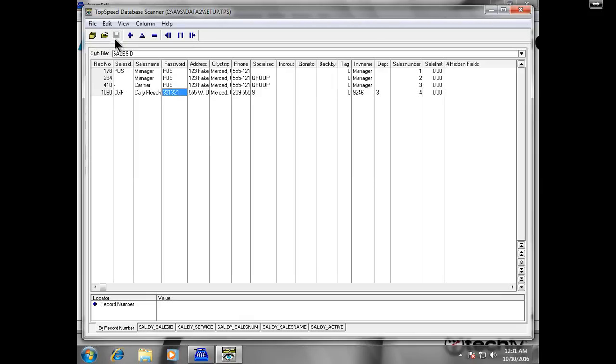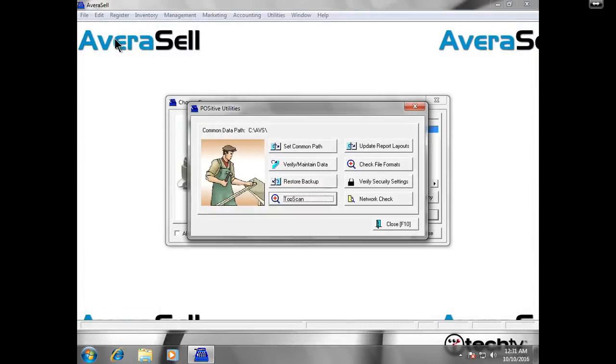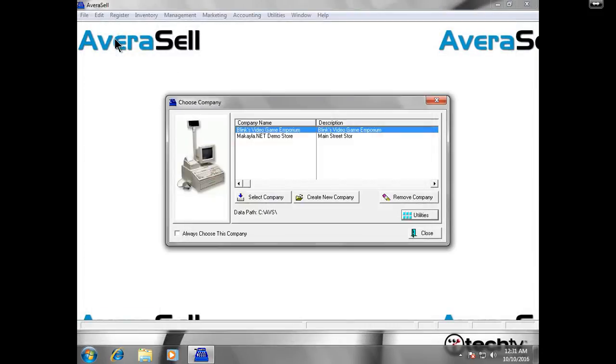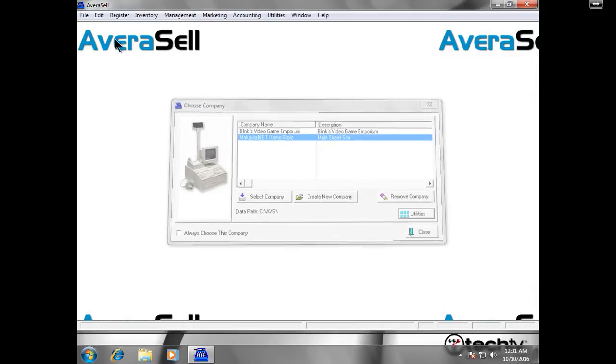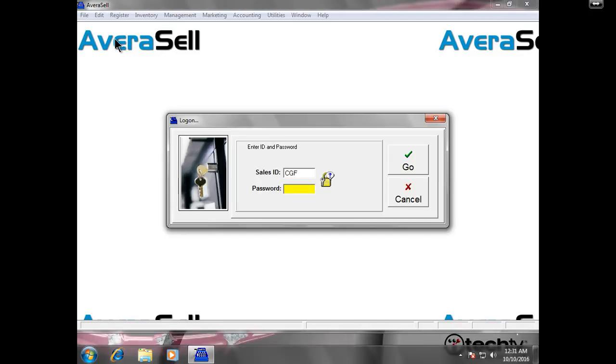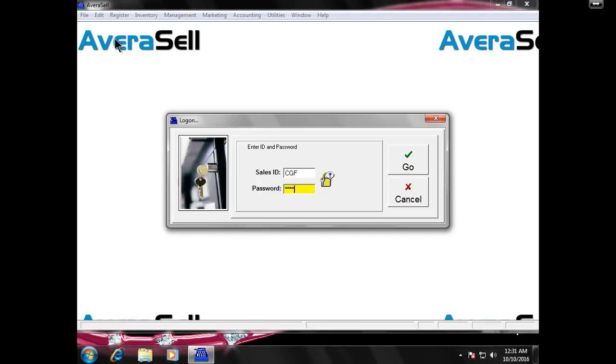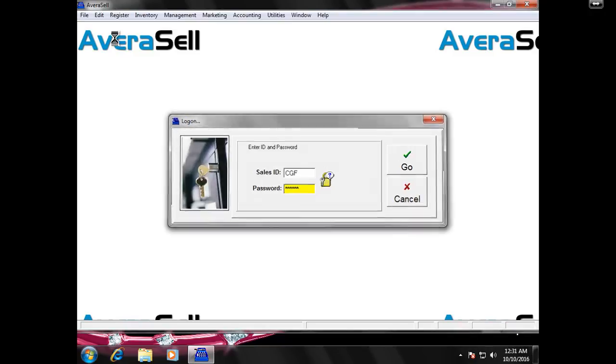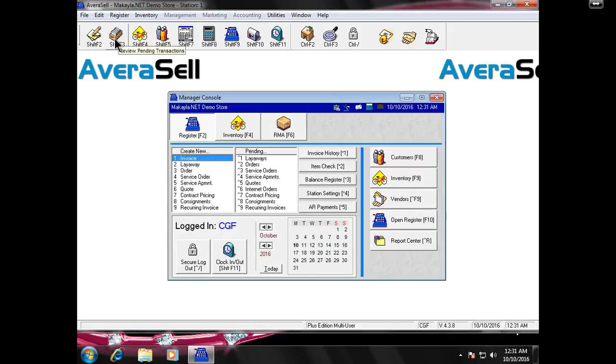Save that file. Close the heck out of there. Go here. Put in CGF. If we try 123123, I don't think it'll work. No, it won't. Oops. 321, 321. And there we are. We are in exactly the way we wanted to be.